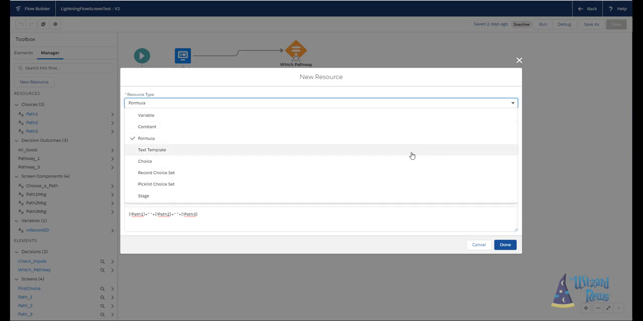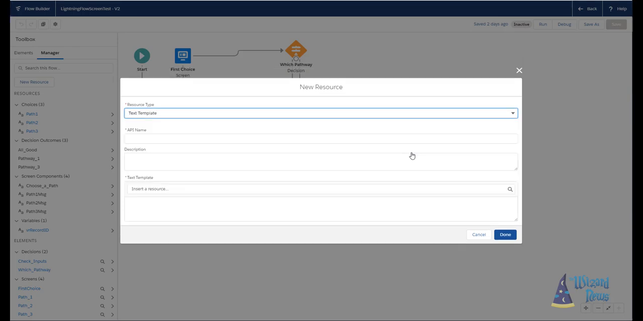Similar to a formula is what's called a text template. The difference between a text template and the formula is, well, this is always going to be text. You notice there's no data type option here. We do have ways to pull in the other variables and resources that we have within our flow. This is really nice for generating what I like to use for messaging.